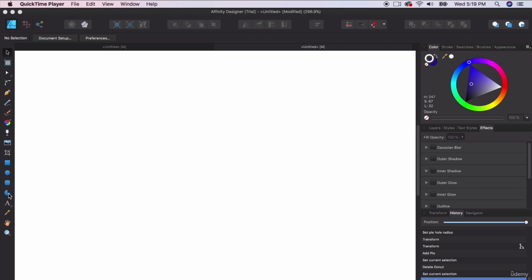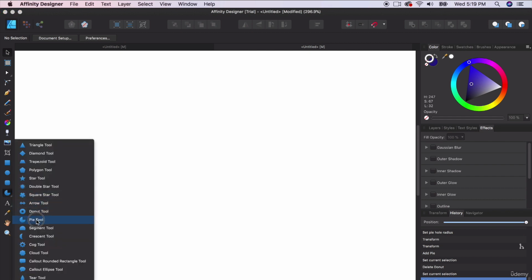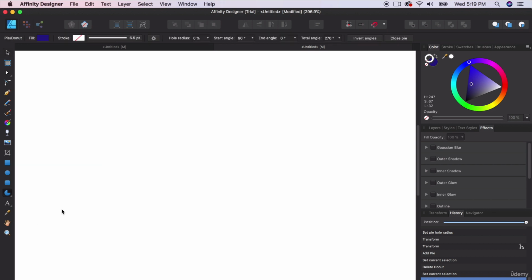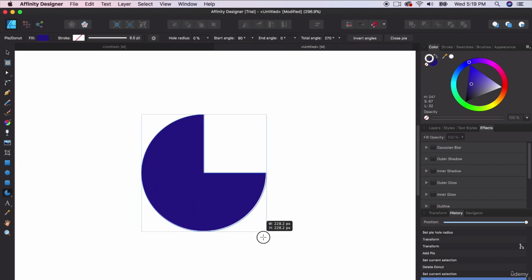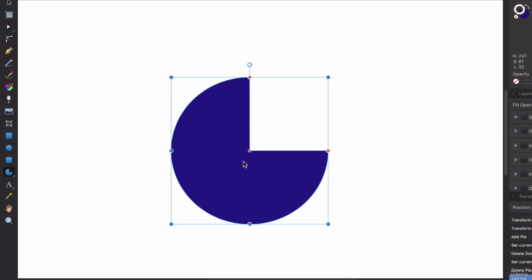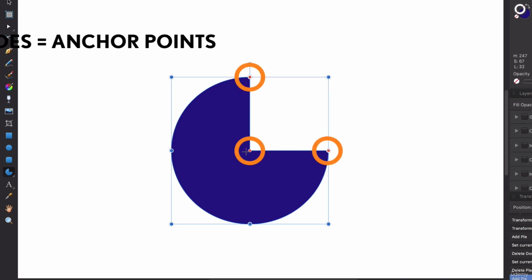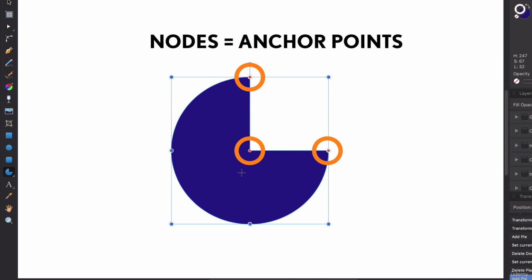So I want to explore the pie tool. I think this is a really neat tool as well, with the donut tool. So I'm going to select the pie tool right down here in the toolbar, hold down Shift, go ahead and create the shape. So you'll see these little orange nodes. They call them nodes in Affinity Designer, these little anchor points. So you'll hear the terminology anchor points in Adobe Illustrator, but an anchor point is a node. It's just a different terminology that Affinity Designer uses for anchor points.